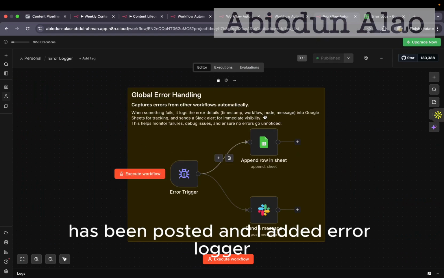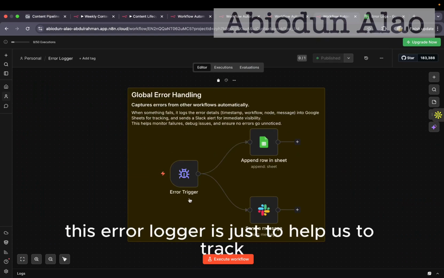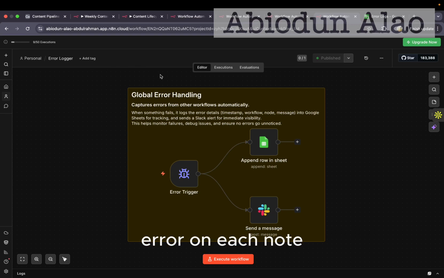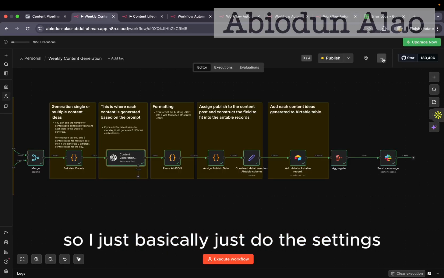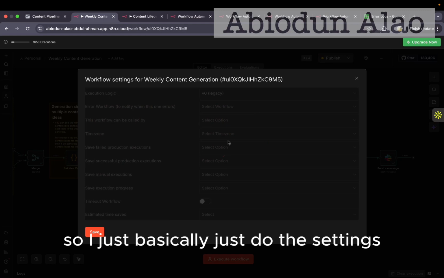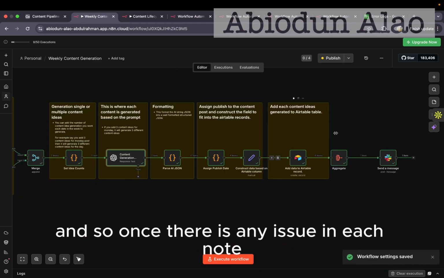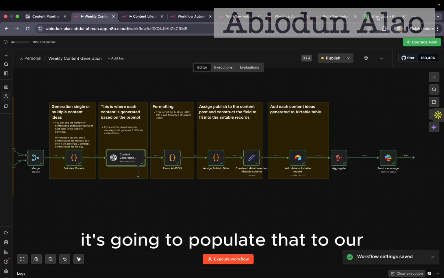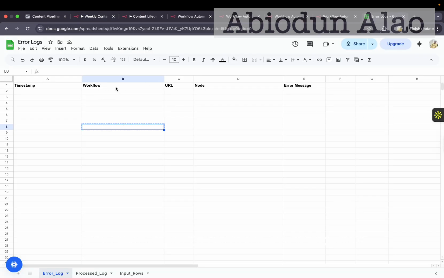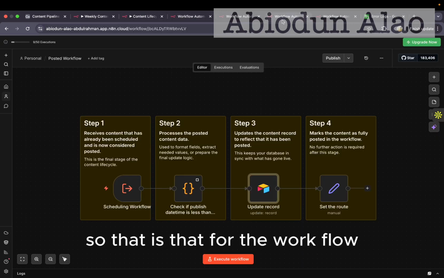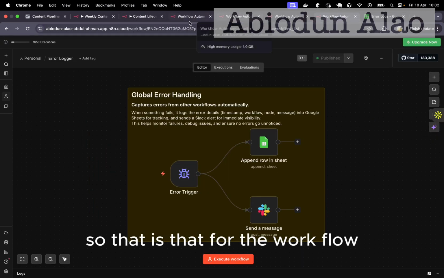And I added an error logger. This error logger is just to help us track errors on each node. I just do the settings and added the error logger, so once there is any issue in any node, it's going to populate that to our error logs on Google Sheets and also send a message on Slack. So that is that for the workflow.